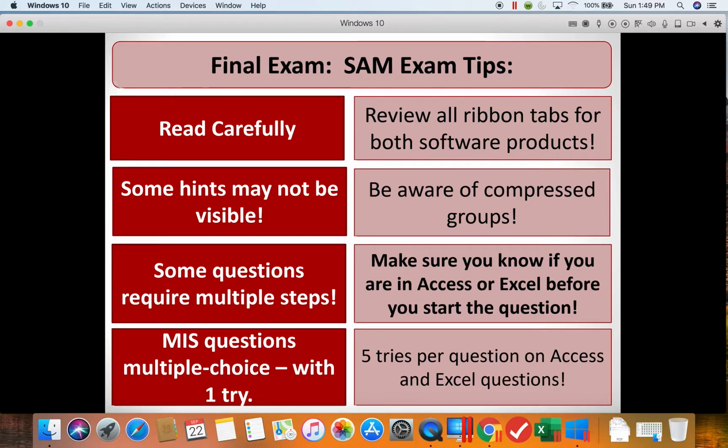In the management information system questions that will be multiple choice, you obviously will get one try. But in the Access and Excel questions, you will get 5 tries per question, the same way you did the SAM exam for those software products.